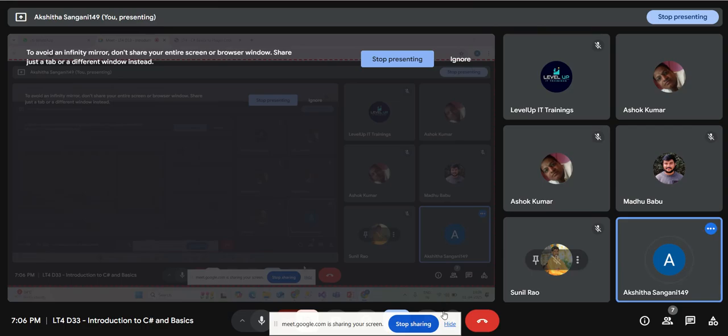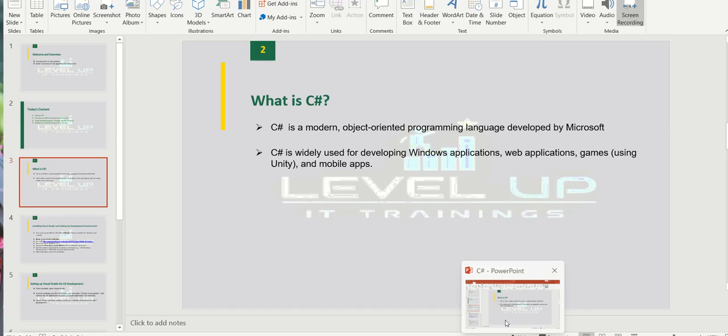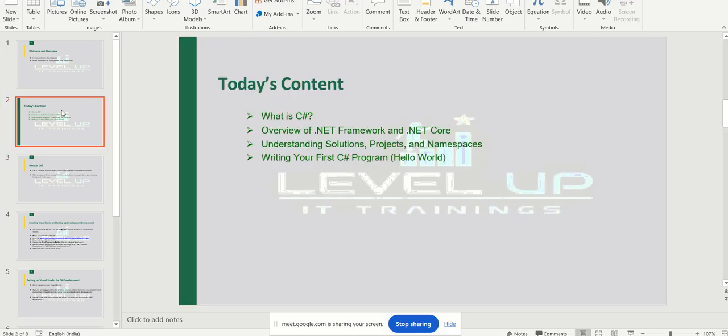So we'll start with C# basics, and in today's content we'll learn what is C# and an overview of .NET Framework and .NET Core, and also understanding what are solutions, projects and namespaces, and also writing our first C# program.